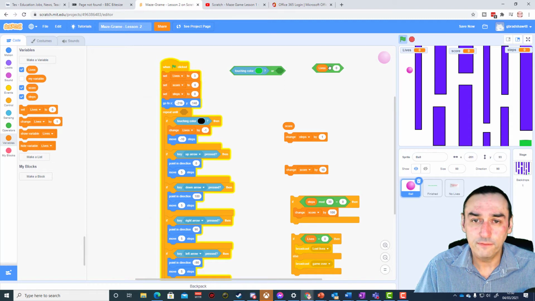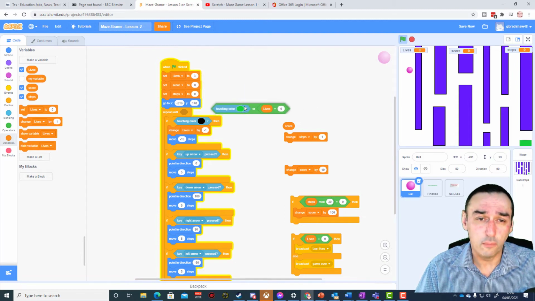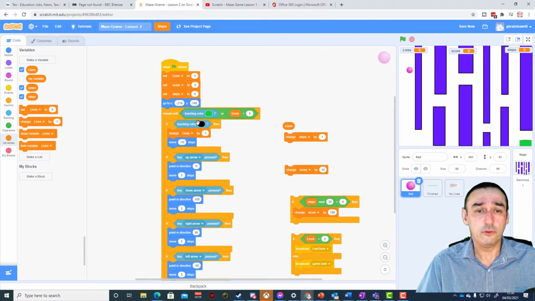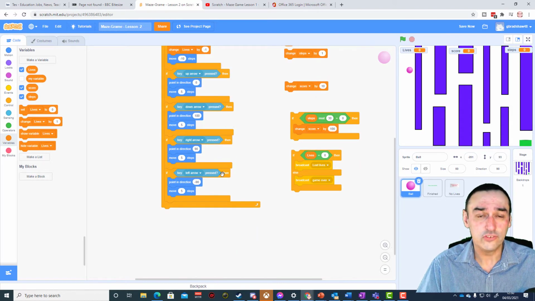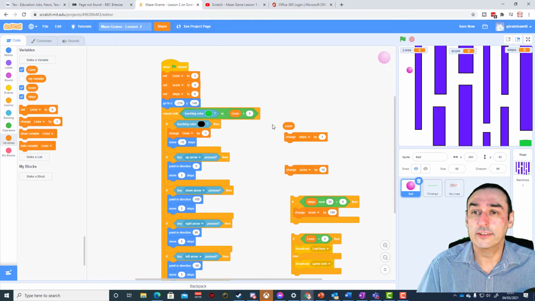And I'm going to say if I'm touching the colour and my lives is 0, then this is this condition here. So I'm going to grab that whole lot and bang it in here. So I'm going to keep on looping this section of code until I either hit the end or I have no more lives left. Great. Let's see if that works.